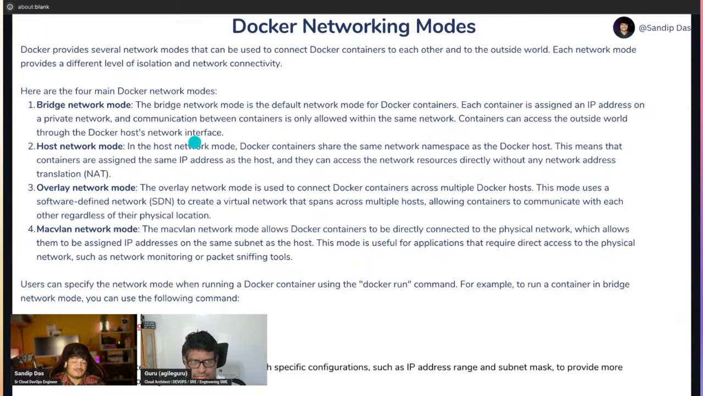So if I'm running a container, and from that container I'm making some API call, that happens via my host machine, this laptop. Then host network mode. In this network mode, Docker containers share the same network namespace as the Docker host. This means the container is assigned the same IP address as the host IP address, and they can access the network directly. It will just directly use the internet that way, because it's already in the host network, right?